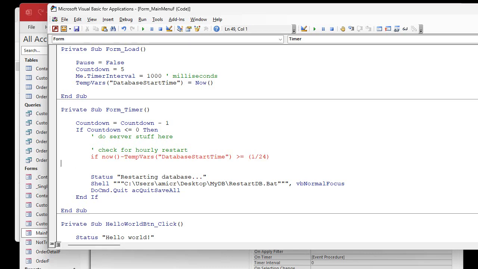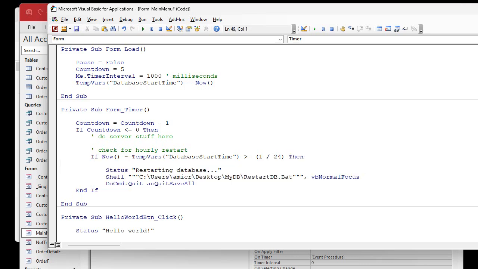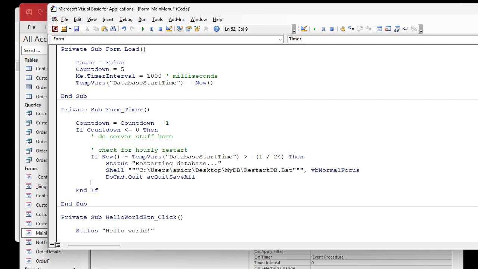All right, then do your reboot. There's your hourly reboot, right? Right here. And now, the only time the system will restart is if the last time that it restarted was more than an hour ago. And that's how you do that.